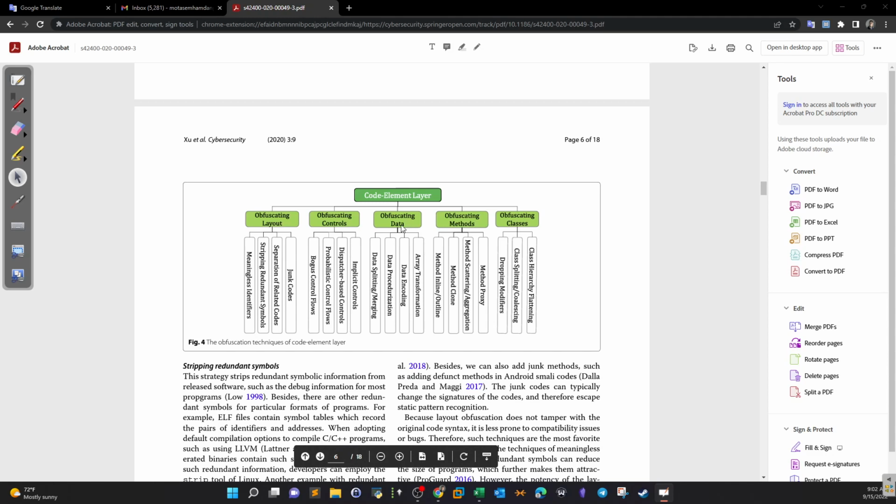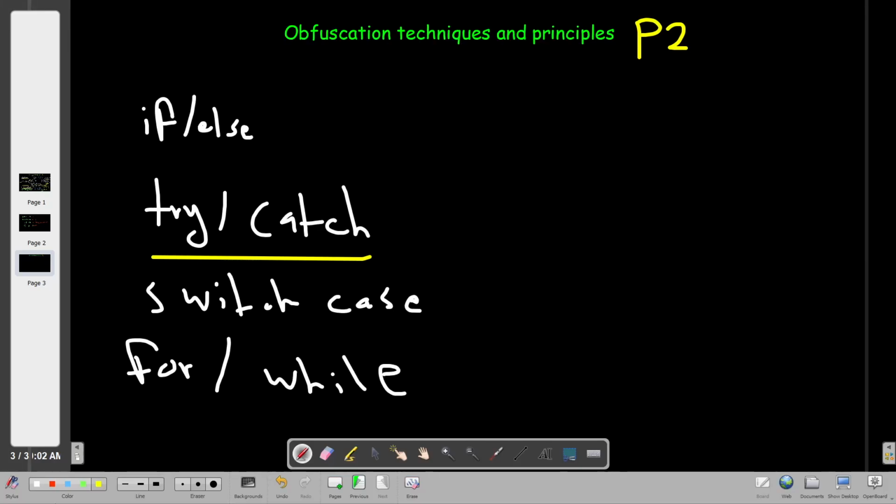So if we get back to the paper here, guys, see, we have the probabilistic control flows and we have the bogus control flows under obfuscating controls. These can be used to arbitrarily add logic to a program or refactor the control flow of a pre-existing code. So if you want to use these two methods, we can fall back to something called the opaque predicates.